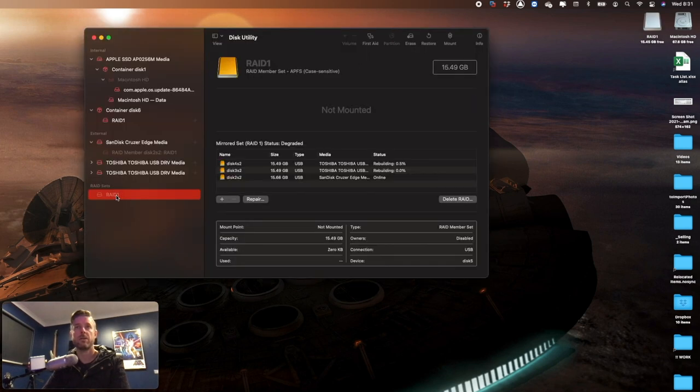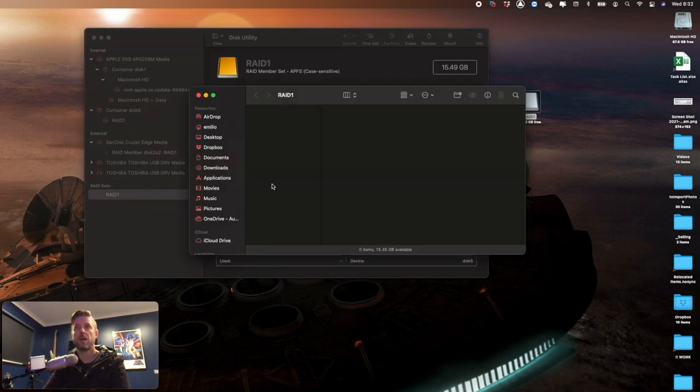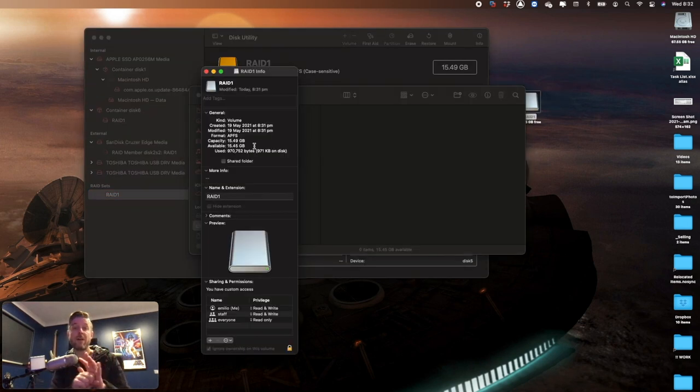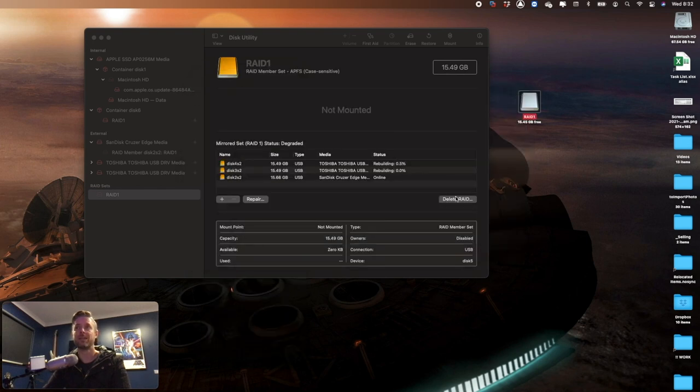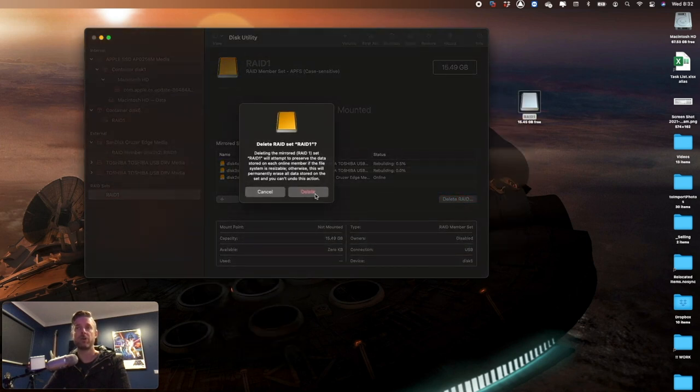That is done. Here's our RAID 1, here's our three disks. Here is our RAID 1 right here, and it's ready to go. So if a disk fails, if a USB stick fails, you don't lose any data, okay? So that is the RAID 1. So similar, let's go and delete this RAID, and let's look at the last one.